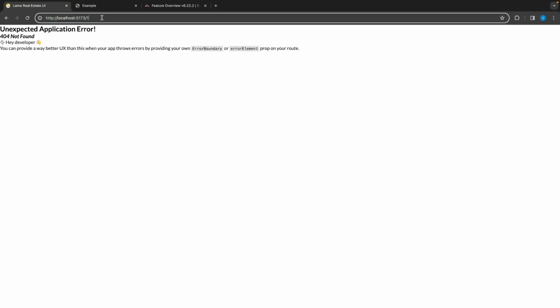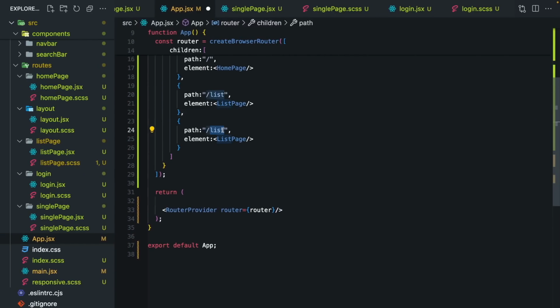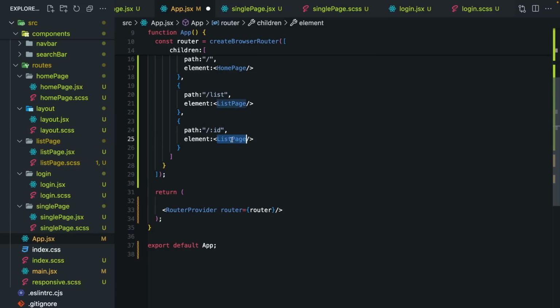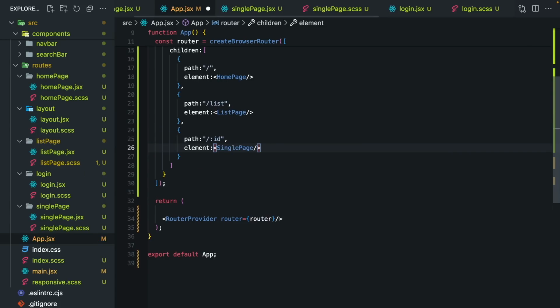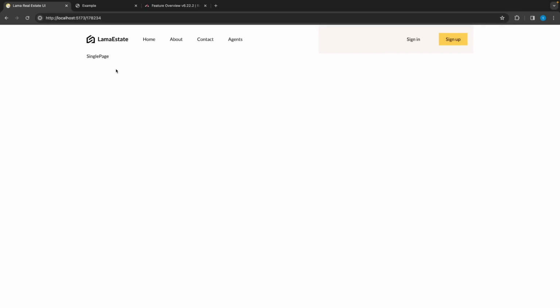So this ID will be dynamic. It can be any number or string. In this case, we are going to define this with colon and after the name of the identifier. In this case, it's going to be ID. Let's call our single page here. And it's here. If I change the URL, again, single page. And in the next tutorial, using this ID, we are gonna fetch the single item and show it here.